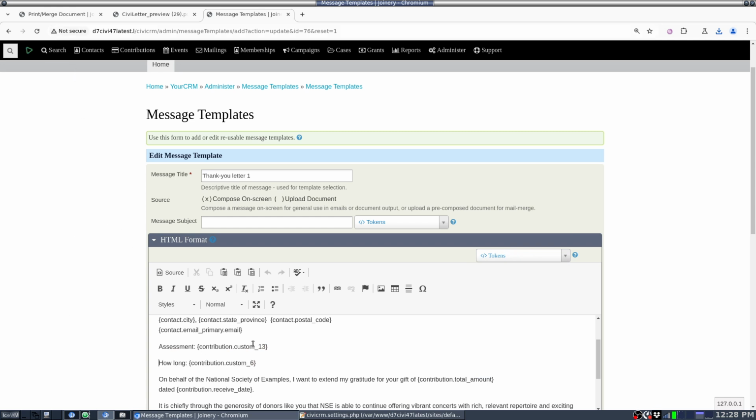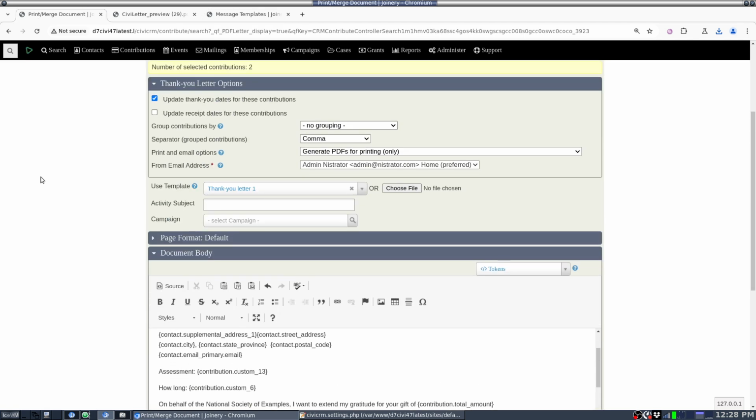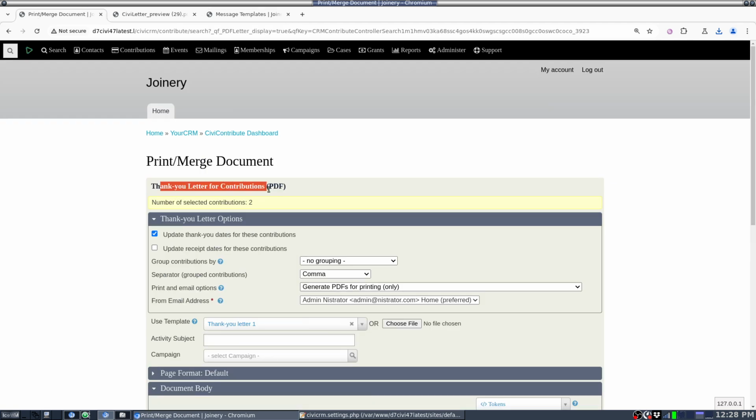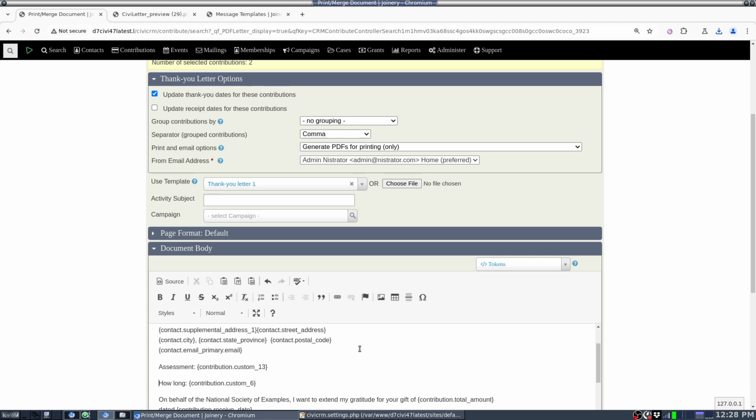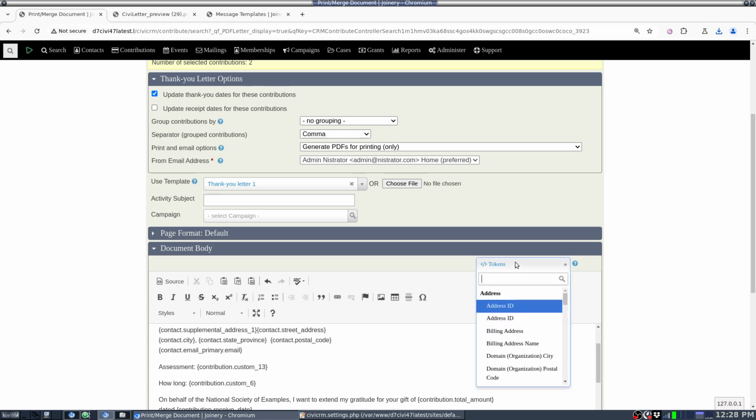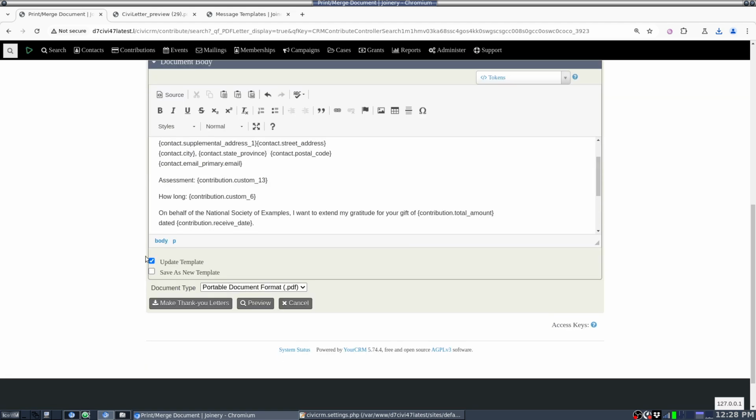You won't be able to get access to contribution-related tokens in the tokens dropdown from Administer, Message Templates, Edit Message Template. But you will be able to get to them from the Thank You Letters for Contributions form, where you load the message template, stick in your contribution-related tokens, and then be sure to choose Update Template here so that those changes can be saved for future use.